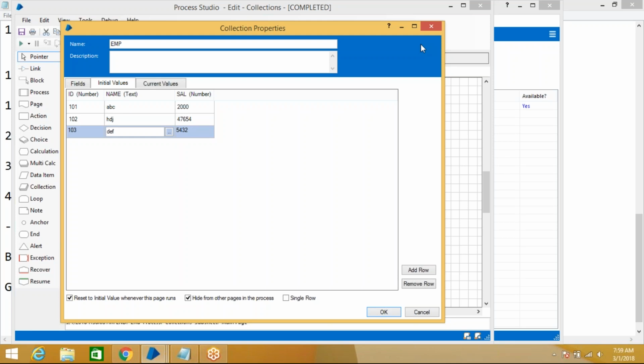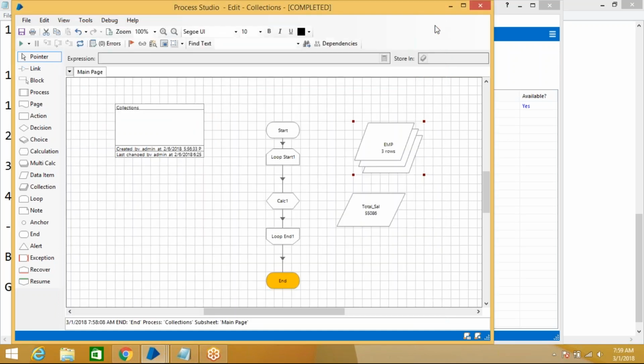Assume that you have 10,000 records in an Excel file, right? So you have to process each and everything one by one. Instead of that, we can import all the Excel data into a collection. From the collection, you can give it to the application. It will be like that.